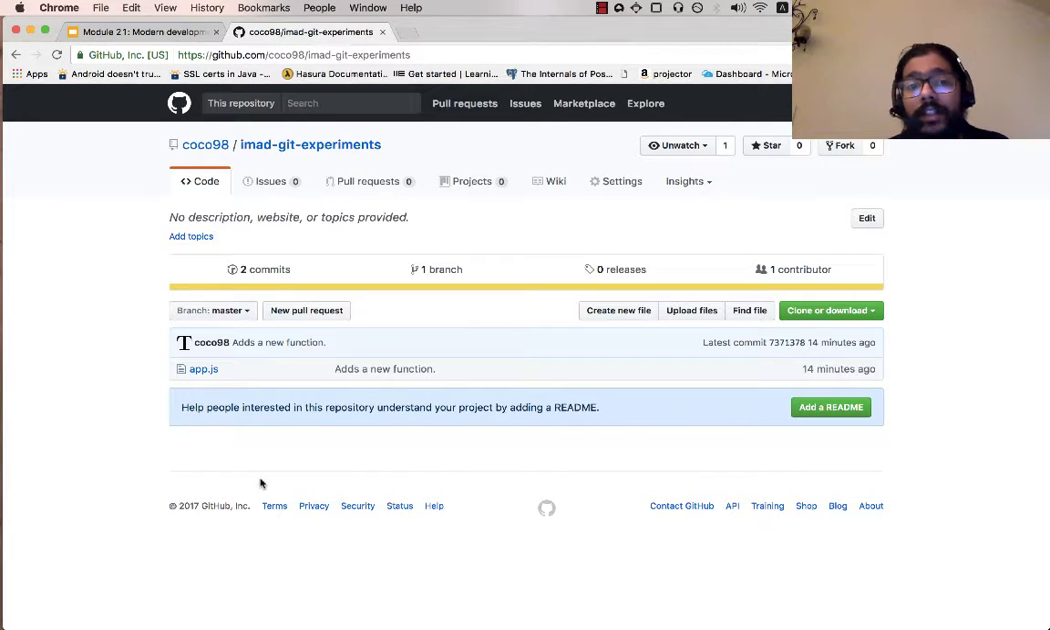GitHub.com is a service. It's a proprietary service that's provided by the GitHub organization, which allows you to create GitHub repositories that are hosted on their servers, right? And they are doing this for 2 main reasons: backing up your code and sharing your code with other people and collaborating.